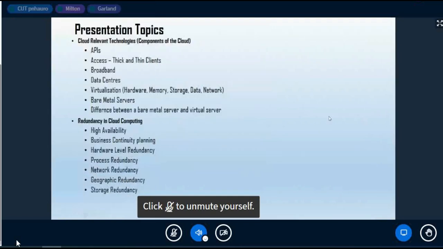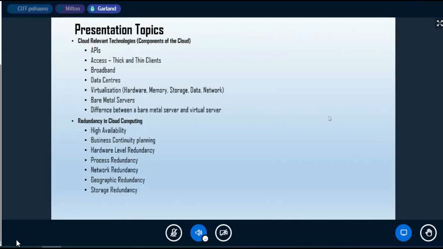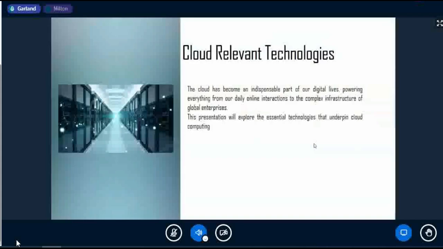Okay, so I was saying those are the topics which we were looking at, from application programming interfaces to the difference between bare metal servers, then redundancy in the cloud. So I'm going to take you through the first part of relevant technologies. Then when Mr. Luke comes on, you take over, because we had shared the presentation, but unfortunately he has not yet joined the meeting.